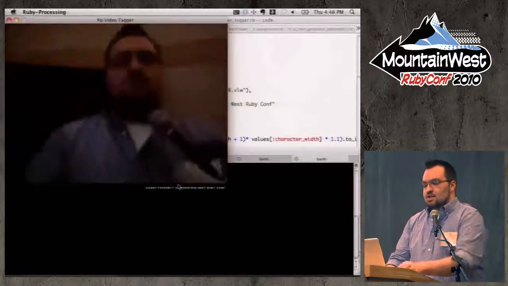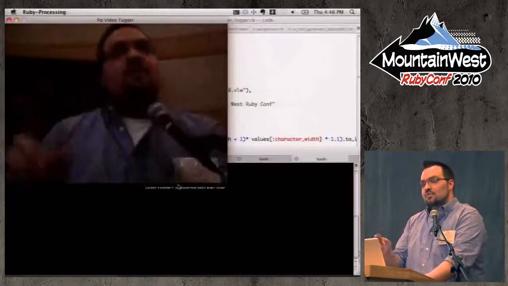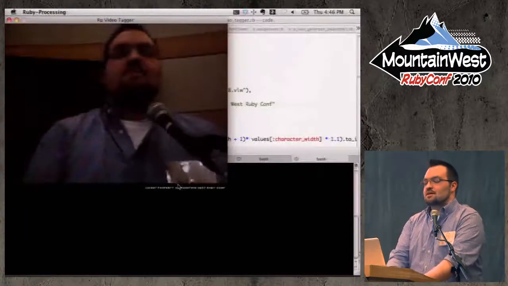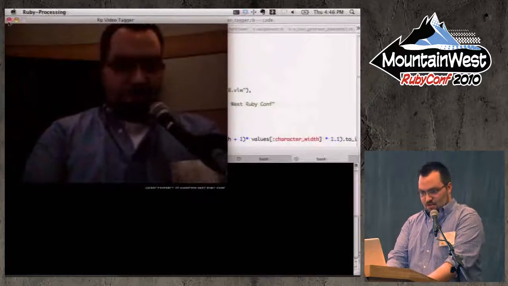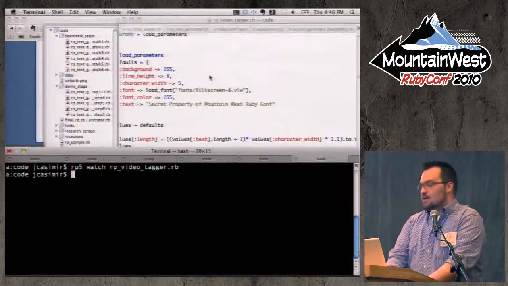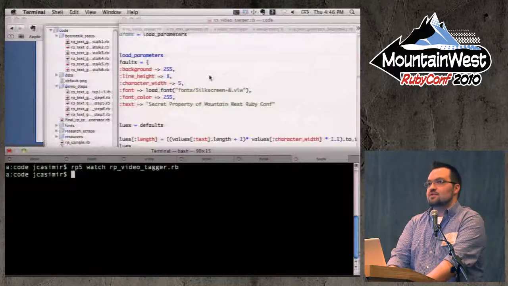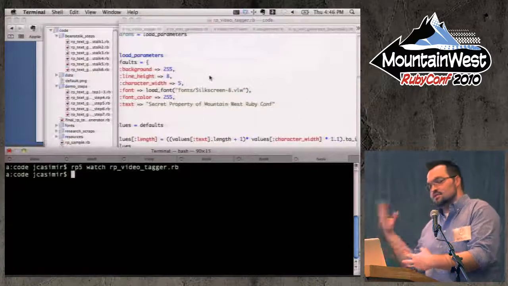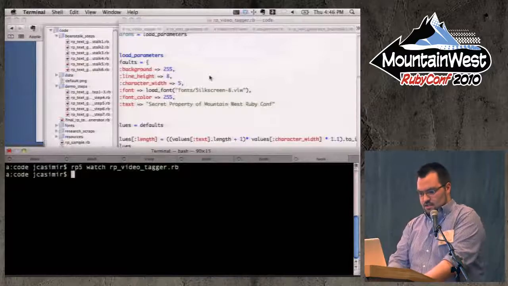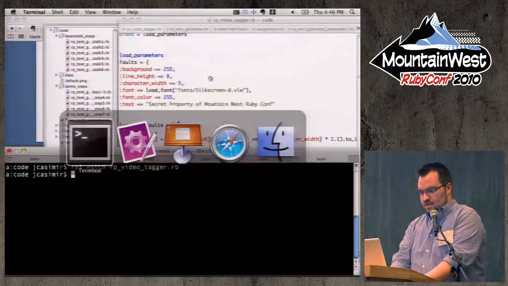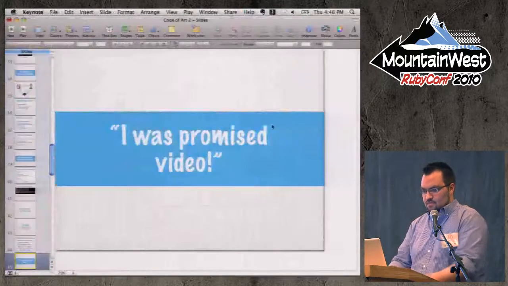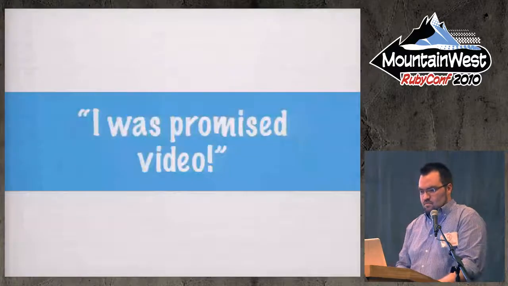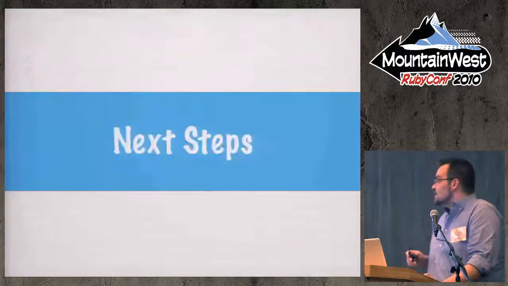Okay. So if you want to be creeped out while you're programming, watch yourself. You can capture frames, you can do things to individual frames. If you want to insert a watermark every 30 seconds, it's relatively easy to do that. So video processing, easy. We did that. These are the next steps.